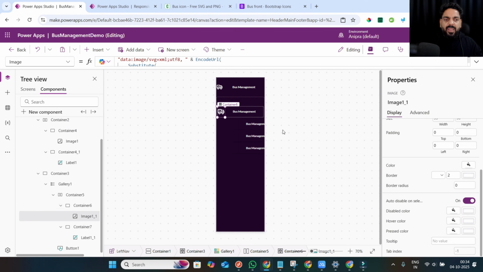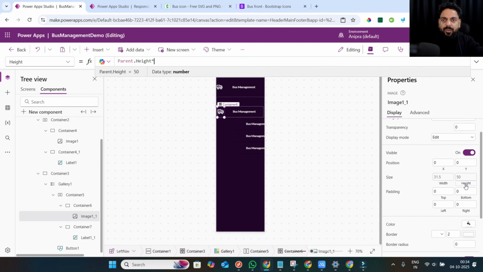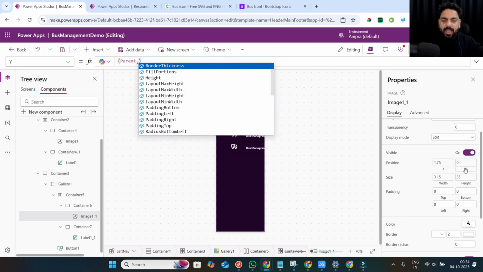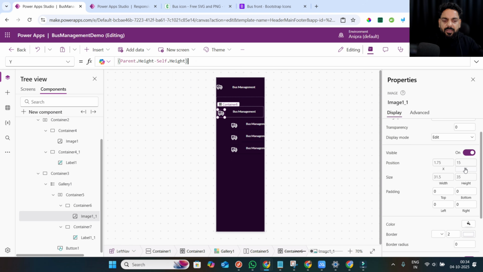Right, for this image I will go parent.width into 90% and height will be parent.height into 70%, and X will be parent.width minus self.width divided by 2, and for Y parent.height minus self.height divided by 2, so that my icon will become centered.